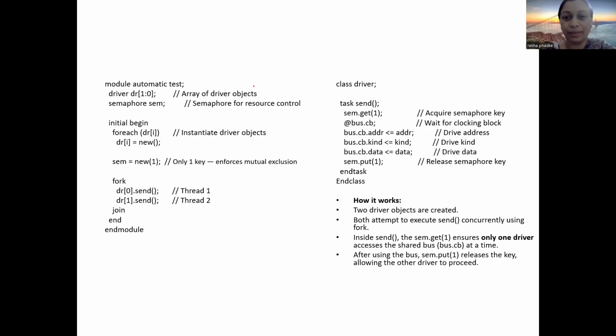Let's see one more example here. So we have module automatic test. So I have used automatic here. That's the module name. We have a driver, it's a class, right? And two instances, two objects of driver class have been created, dr of 1 down to 0. Two objects have been created. Semaphore for resource control.